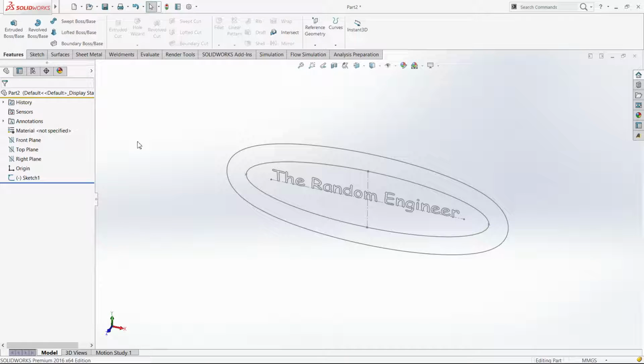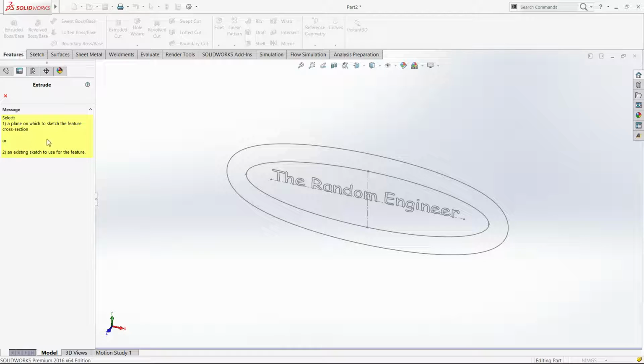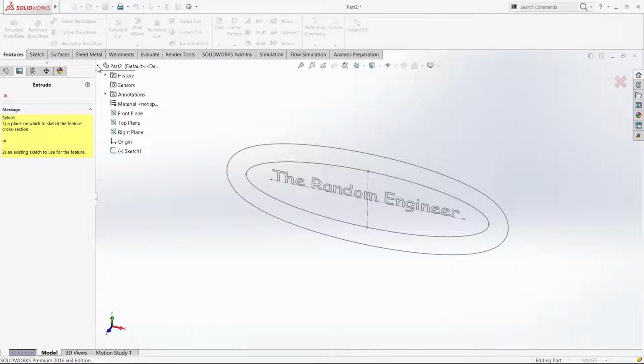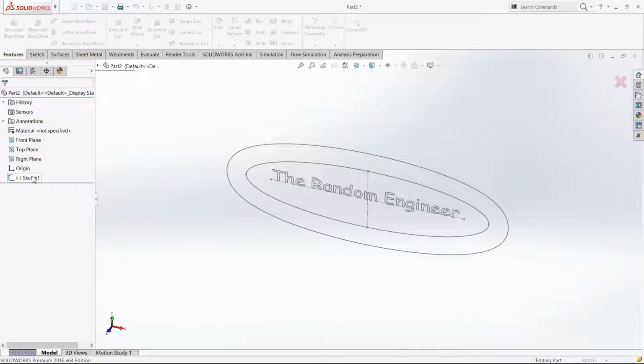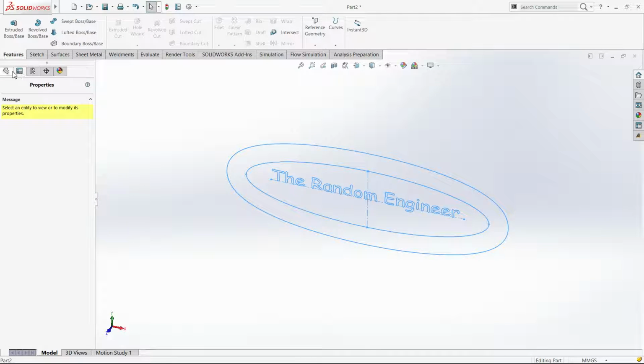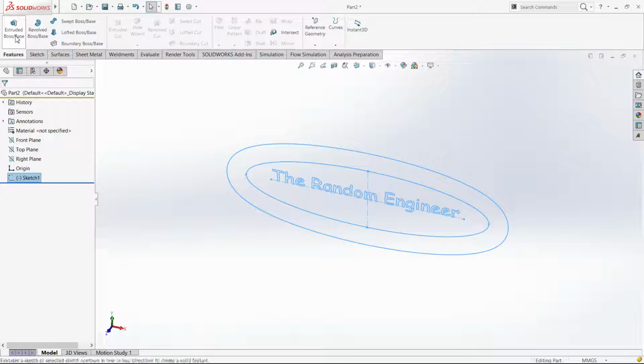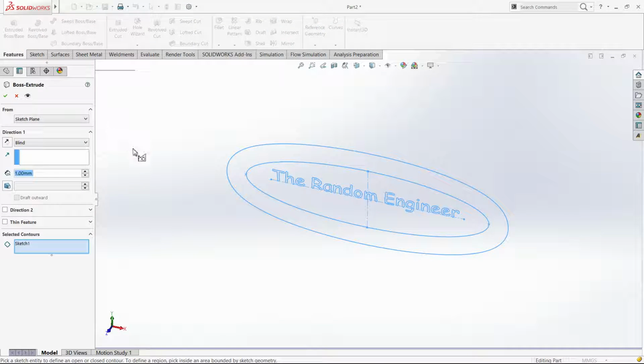Now that we have our existing sketch, let's just go extrude, and it's going to ask us for a plane or an existing sketch, and we can always click on this part or on this little arrow, and it's going to show us everything we just created. Or we can go back in the feature manager design tree and click on the sketch. And yeah. So now it's going to take a little bit of time to identify that geometry.